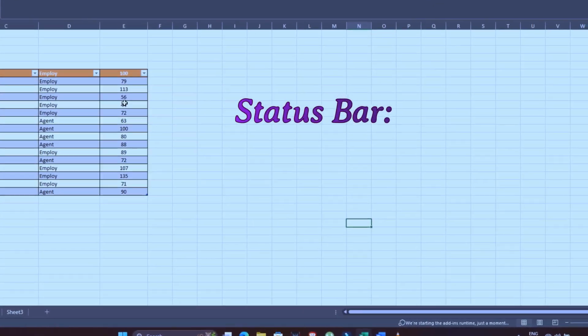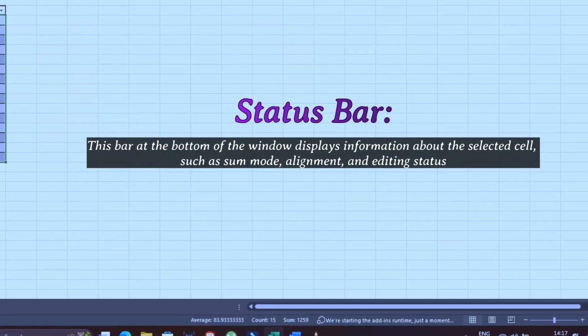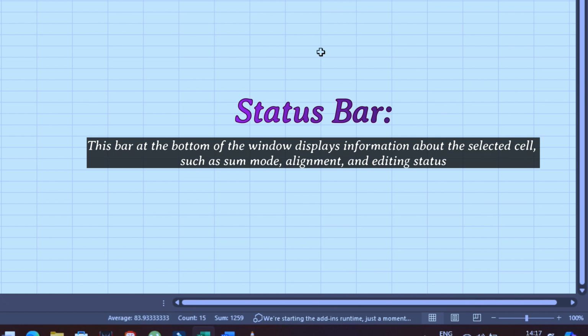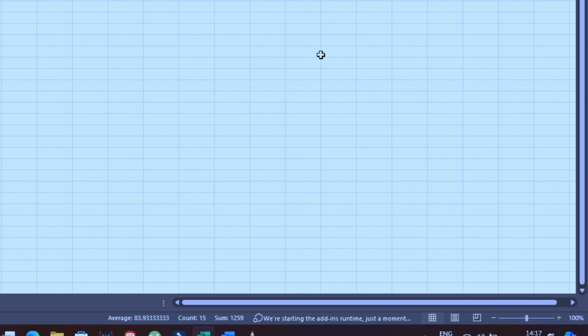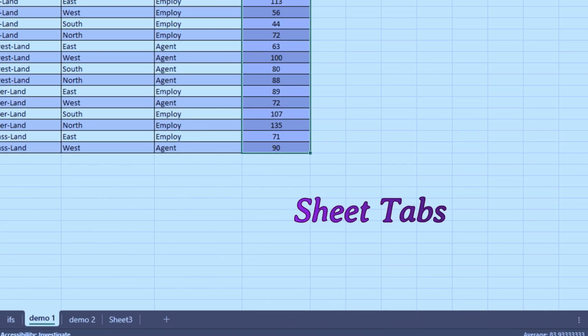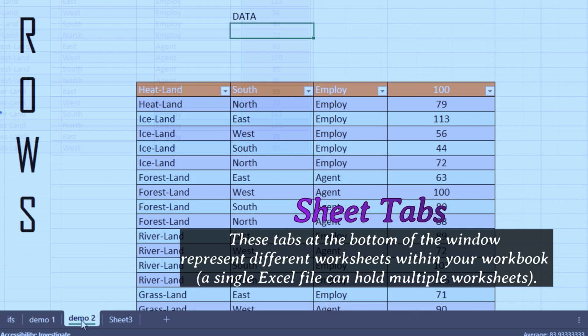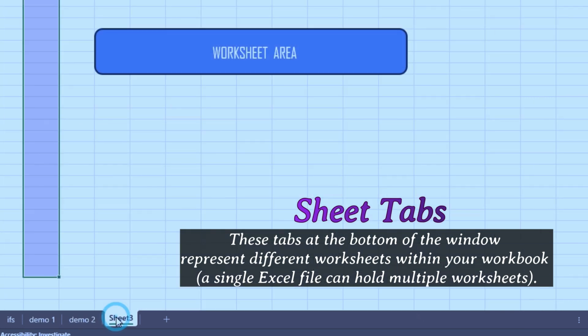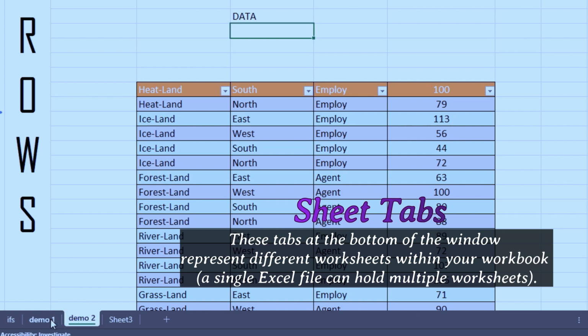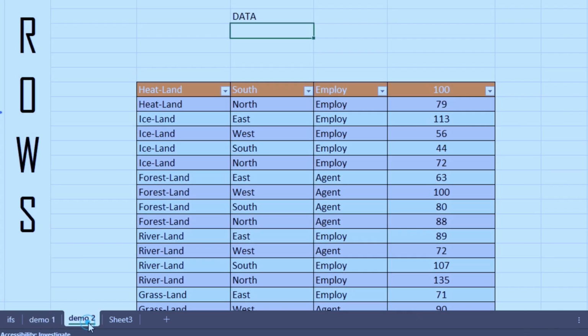Status bar. This bar at the bottom of the window displays information about the selected cell, such as sum, mode, alignment, and editing status. Sheet tabs. These tabs at the bottom of the window represent different worksheets within your workbook. A single Excel file can hold multiple worksheets.